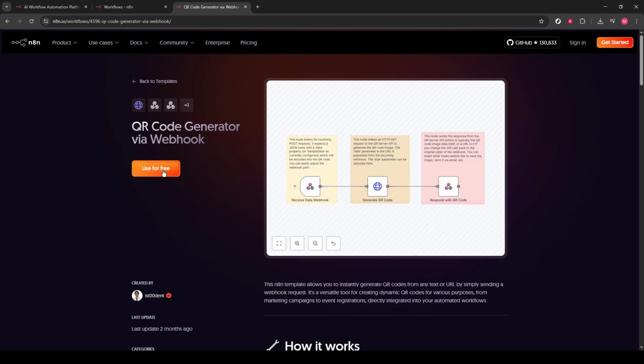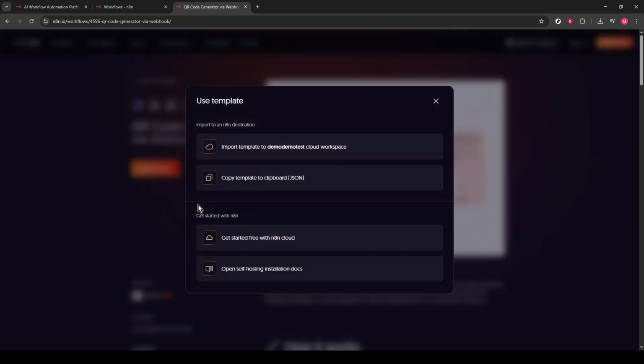Once you've done that, you'll need to import this template into your cloud workspace. It's pretty straightforward. There's an Import Template to Cloud Workspace option right there. Click on it, and the template will be available in your collection of workflows.